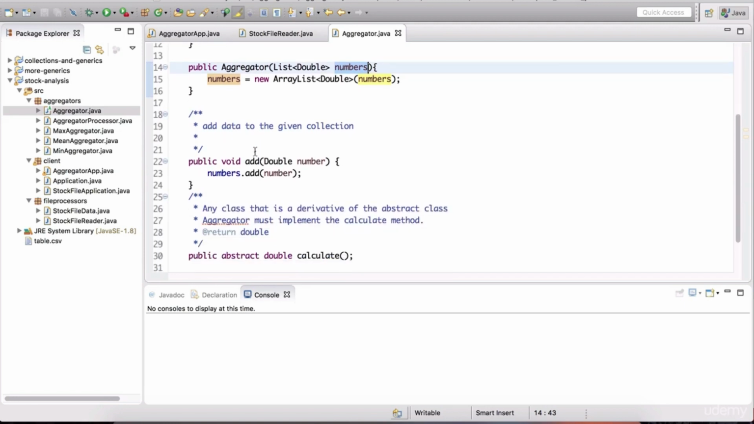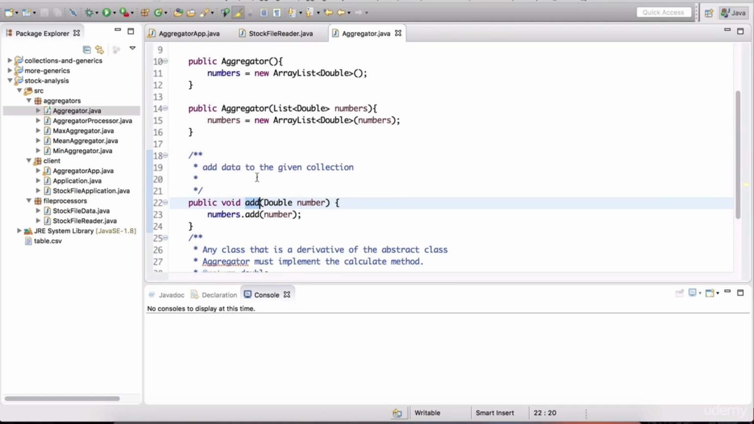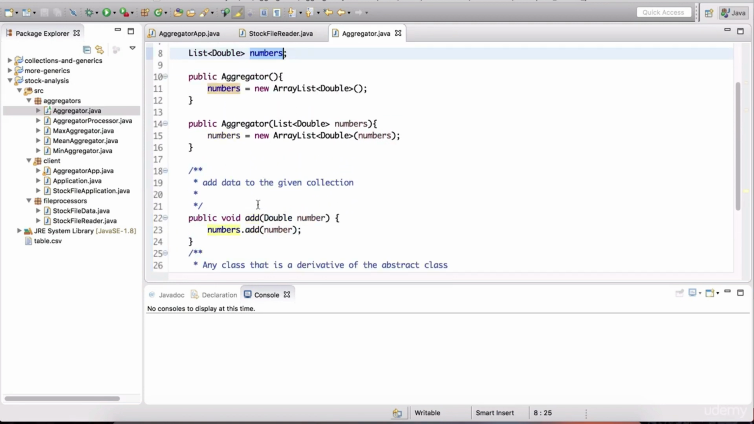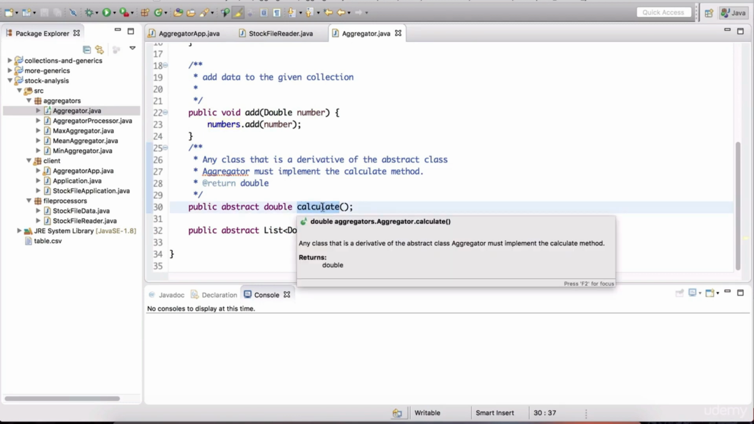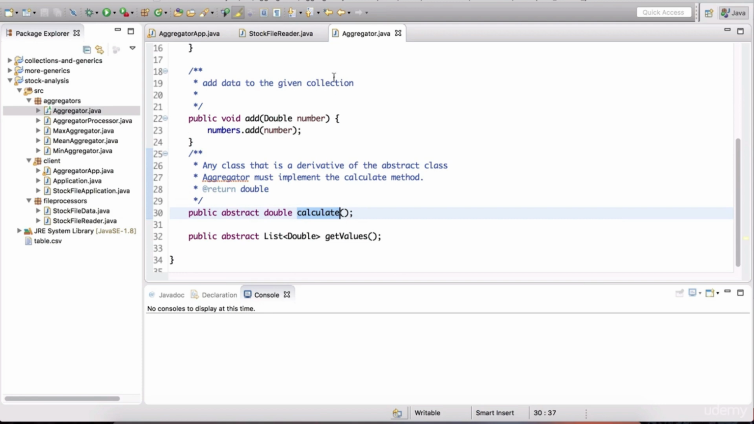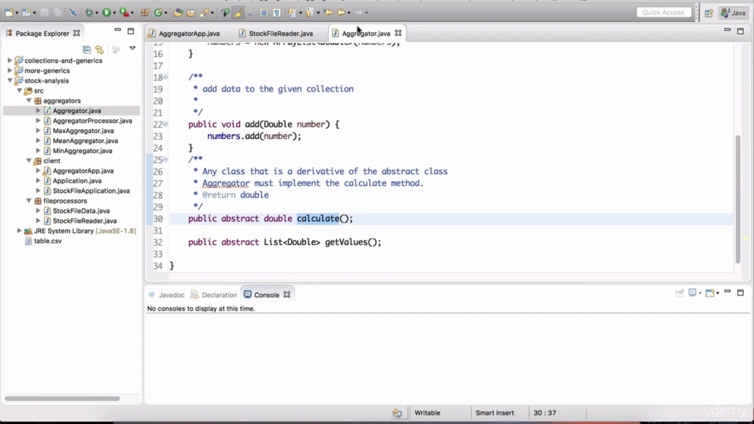So let's go down here. We have an add method where we can add a particular number to this list of numbers. That's what this add method does. And down here is the key to how this aggregator stuff works. We have an abstract method called calculate, meaning that any class that is a child of aggregator, any class that extends aggregator, better implement calculate as well as getValues.